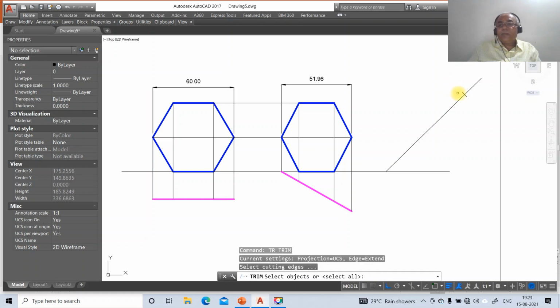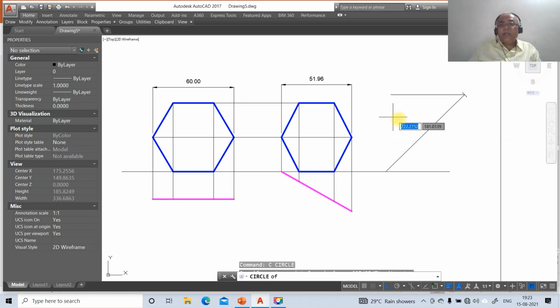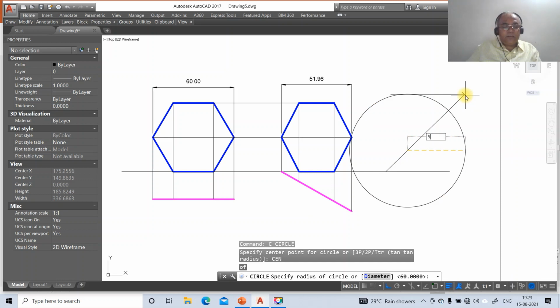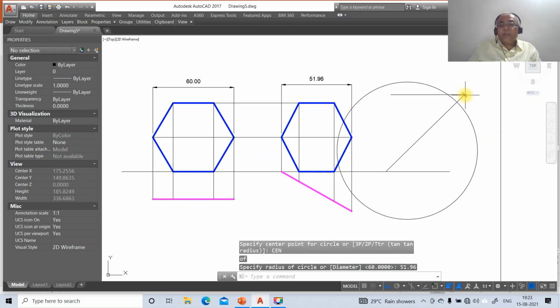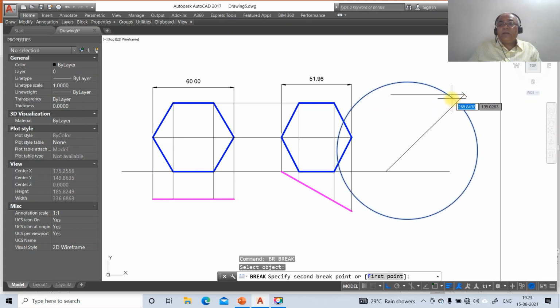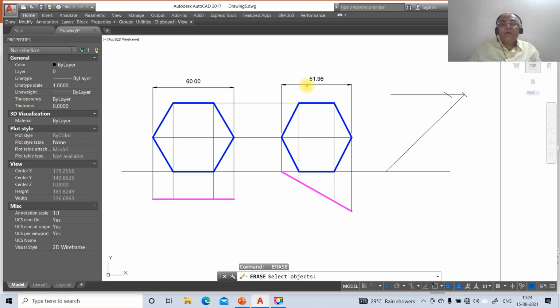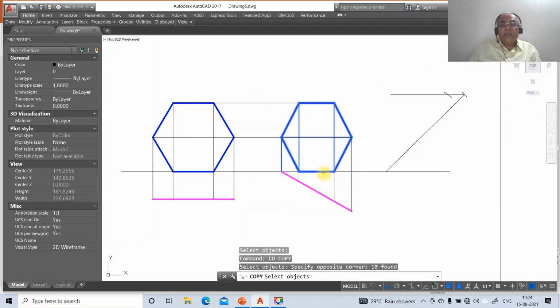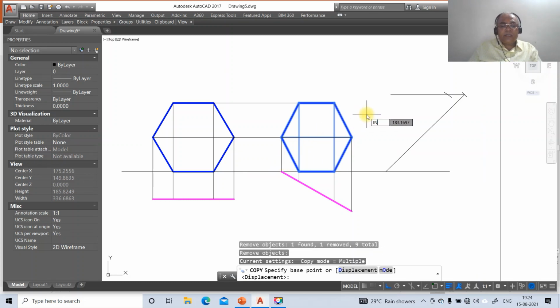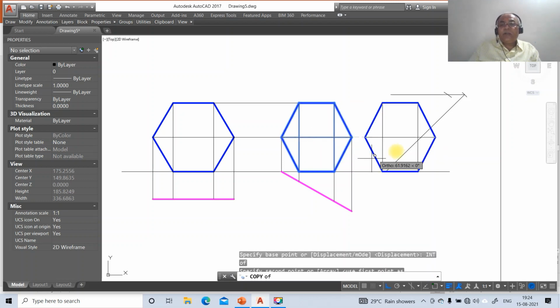then go to trim, select this and trim this, then go to line, take INT of this and draw a horizontal line, and go to circle, take center point of this, and the radius is 51.96. Then go to break this till here, and you break this line till here, then go to erase all these things. Once you do that, then you just go to copy, select this entire drawing, and then remove this from this selection, then go to intersection point of this, and then go to center of this.